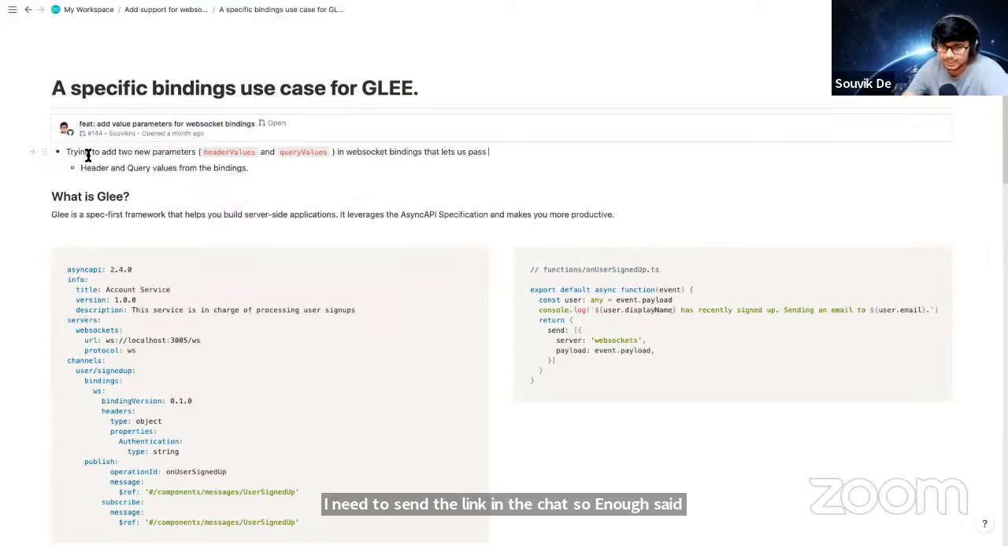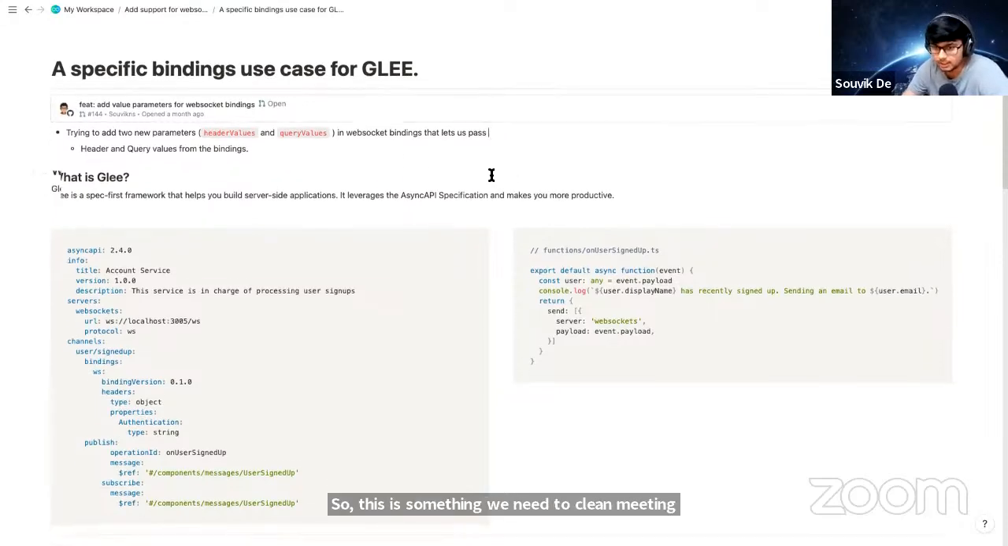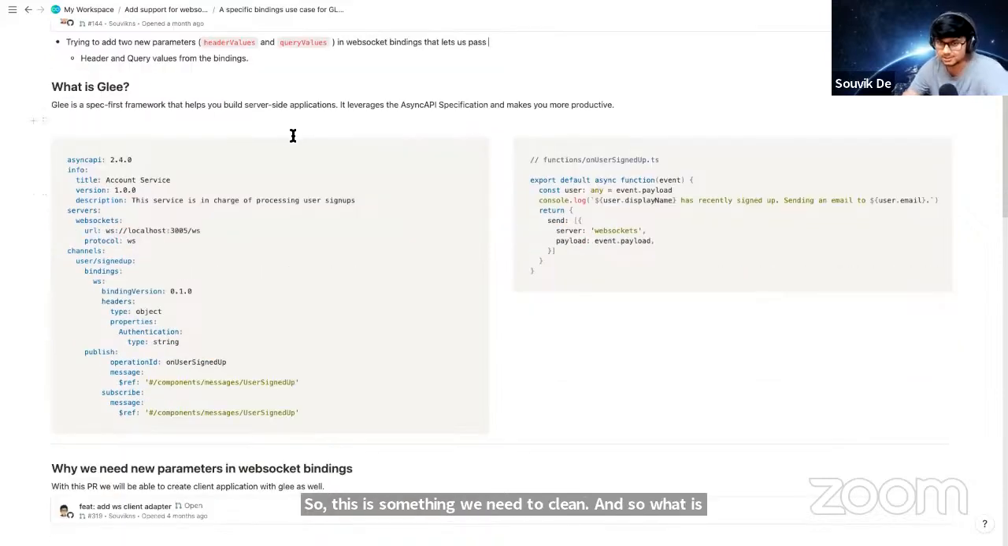Okay, so we are just trying to add two parameters, header values and query values, in the WebSocket bindings, which will let us pass the actual headers and query in the spec. Right. So this is something we need in Glee. And so what is Glee, if you ask?